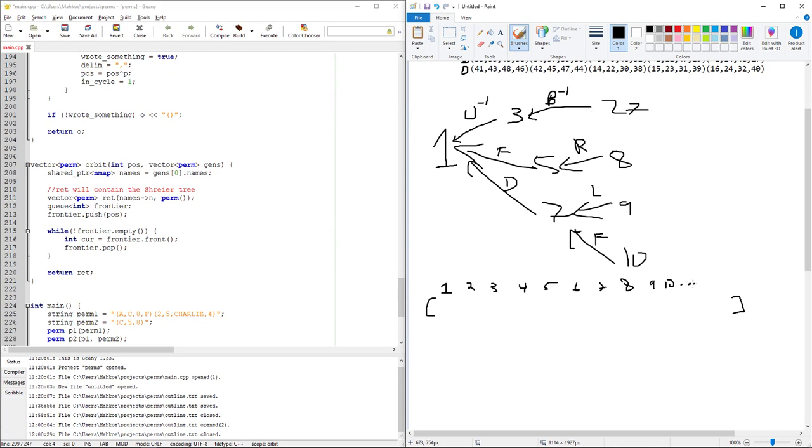I'm going to skip a few, 27, and skip a few more all the way to the end. Okay. What is the parent of 1? It doesn't have any, it's the root. Okay. What is the parent of 2?